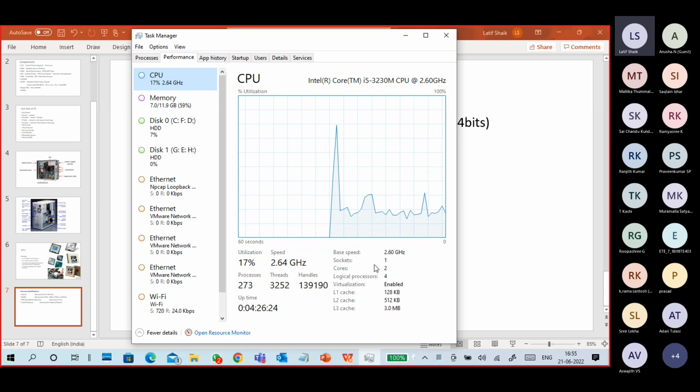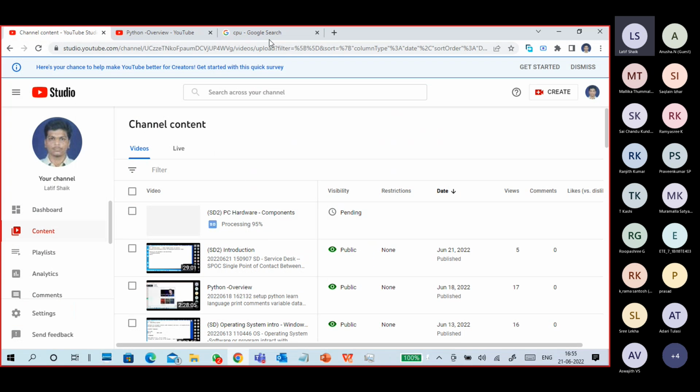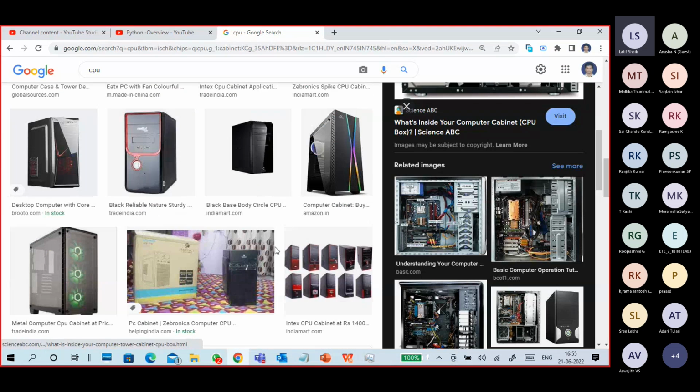Also, you can see the number of sockets. A normal computer has a motherboard with a single socket. Only one socket is there, which means one CPU is there. So what is the socket here?